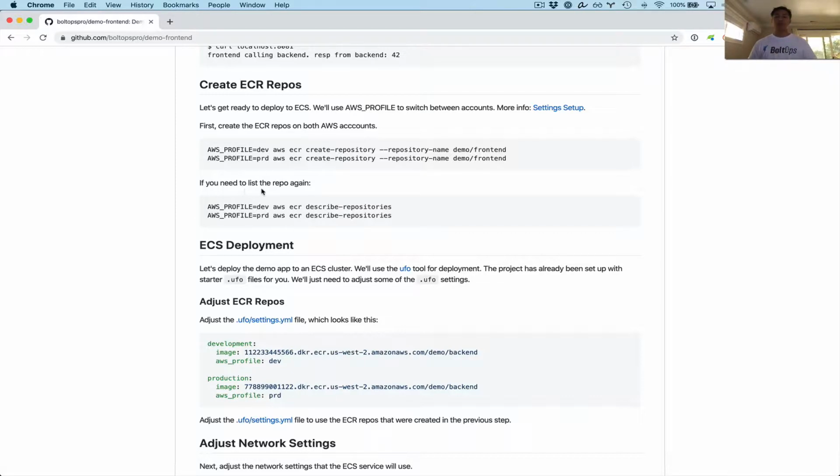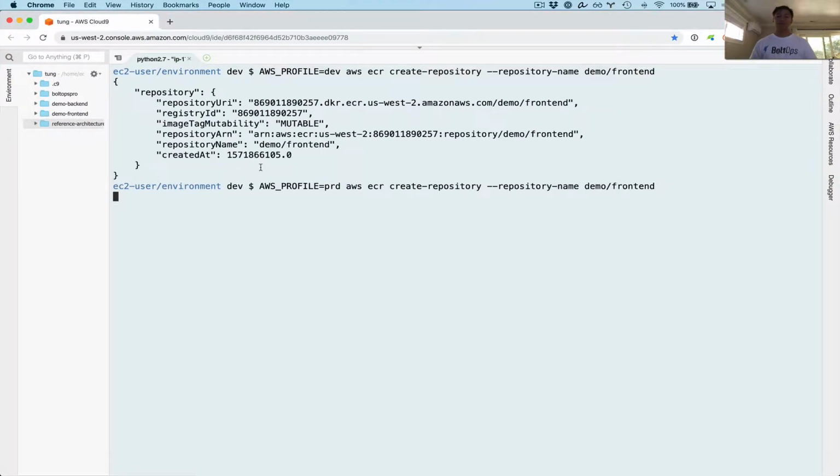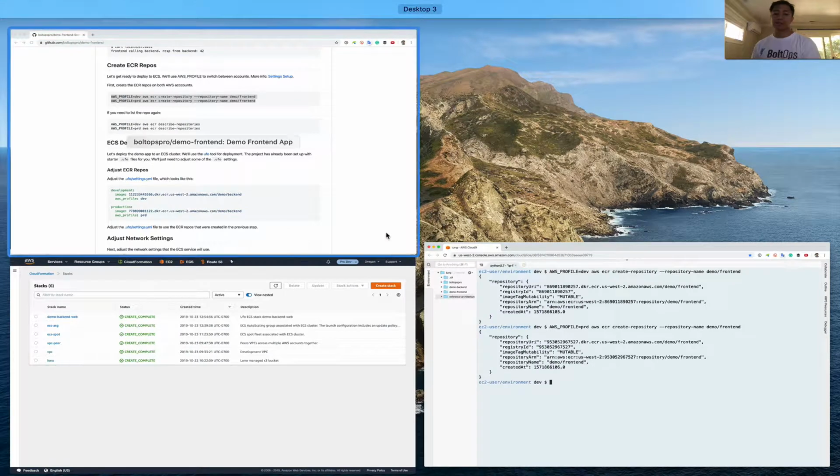We're going to use a tool. Let's talk about the tool a bit. Let's first create the ECR repositories. In order to create them, we're just going to use these two commands here, and it switches your AWS profiles. Let me run the commands. So I created the first one, I created the second one. I have one AWS profile pointed to the development account and one pointed to the production account, because remember, we're using separate accounts in this scenario.